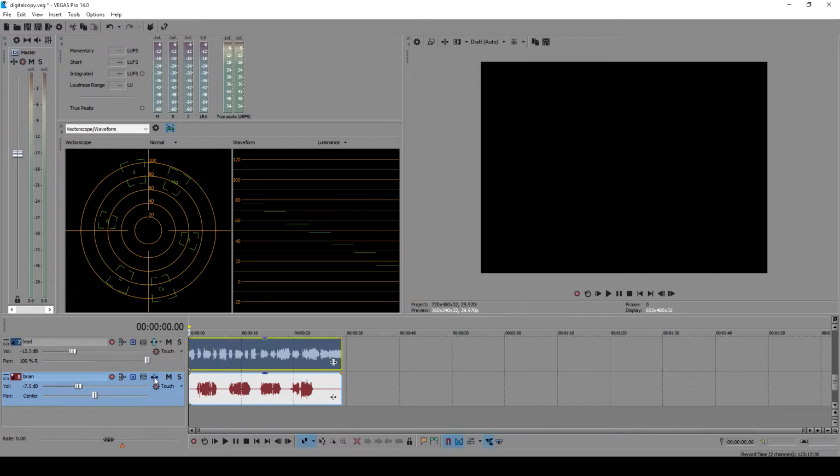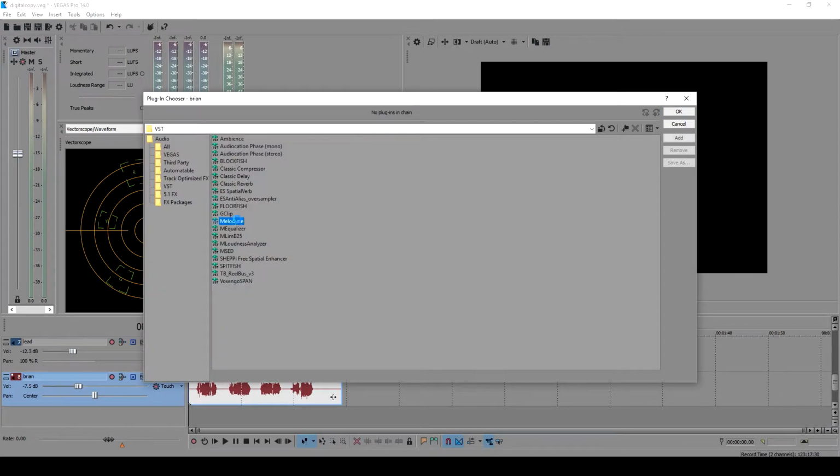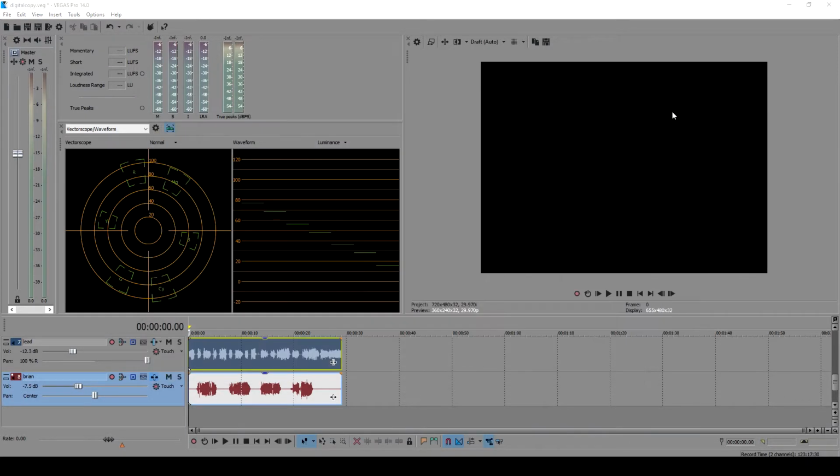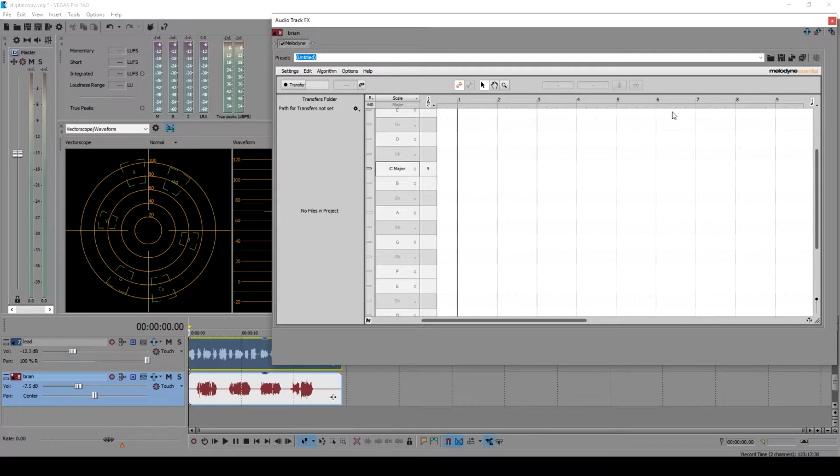Now, a great usage of this. I'm just gonna grab Melodyne and drop it in there real quick. And what we can do is go ahead and pitch correct these scratch vocals, let him take it home and listen to it in tune, and that way when he comes back, it'll be that much easier.